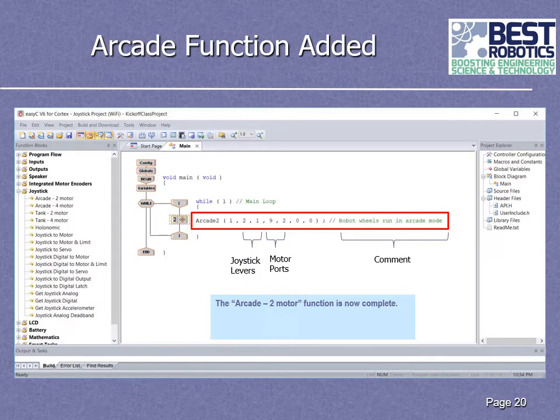This is now what your code should look like. As you can see, the Arcade 2 function is now in the while loop, so that's good. If for some reason you notice that arcade mode was not inside the while loop, you'd want to drag that and put it inside, or else it'll execute once and never again, and it'll look like nothing's happening. Now at this point, if you did a build and download, you could actually run your robot around with nothing else. Just this one line of code will give you the ability to maneuver your robot around.